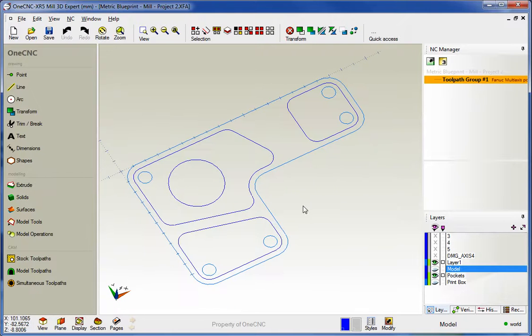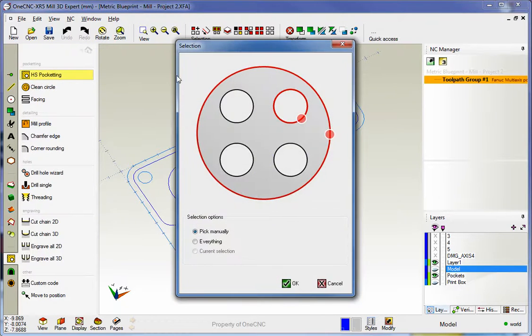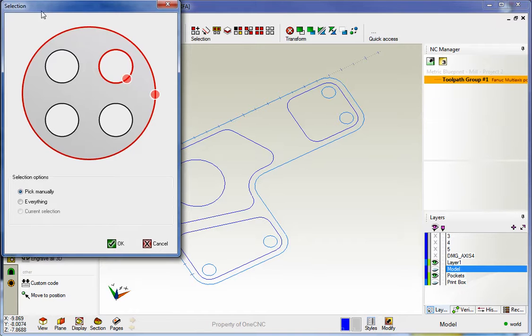All right. So let's head over here to the main toolbar, and from our stock toolpaths we are going to select our HS pocketing. Now the first dialog box that you see is our selection dialog box, and this is simply just how do you want to select your geometry. You can pick manually, pick everything on the screen, or pick the current selection. I'm going to go with pick manually.